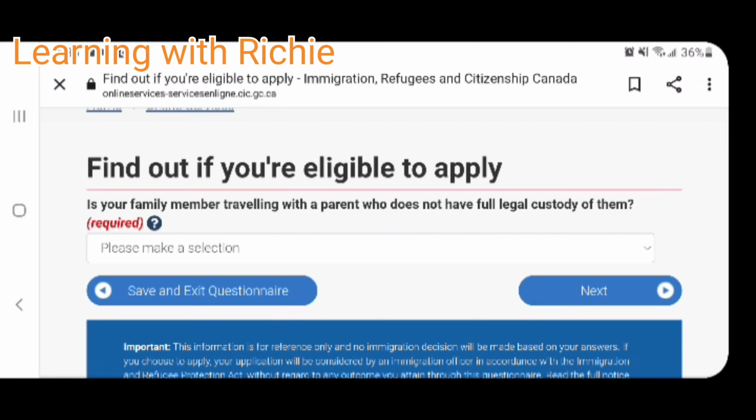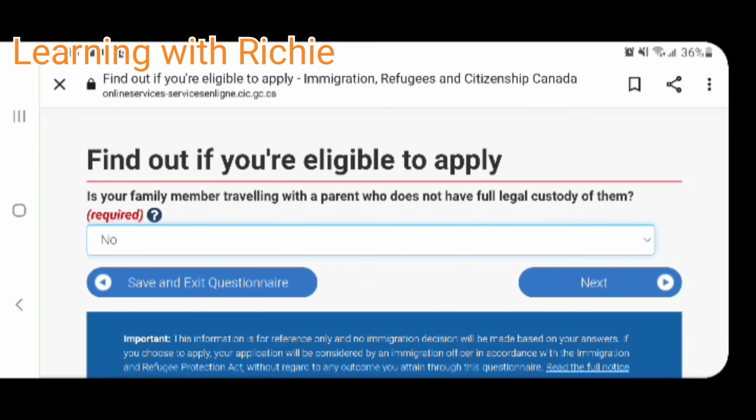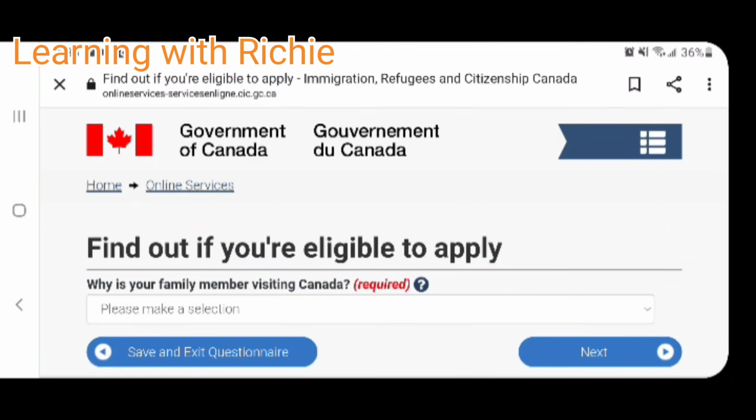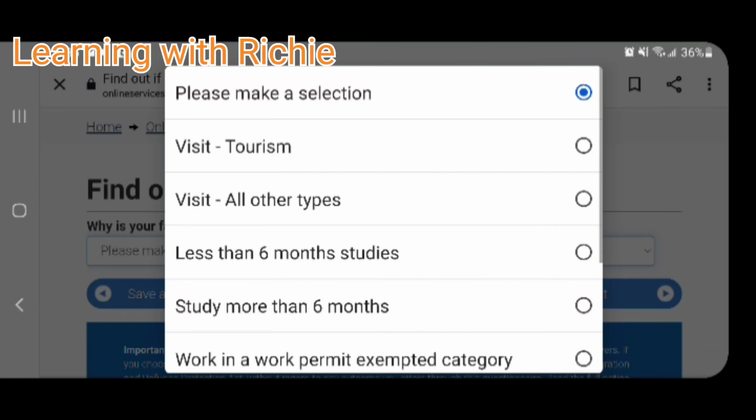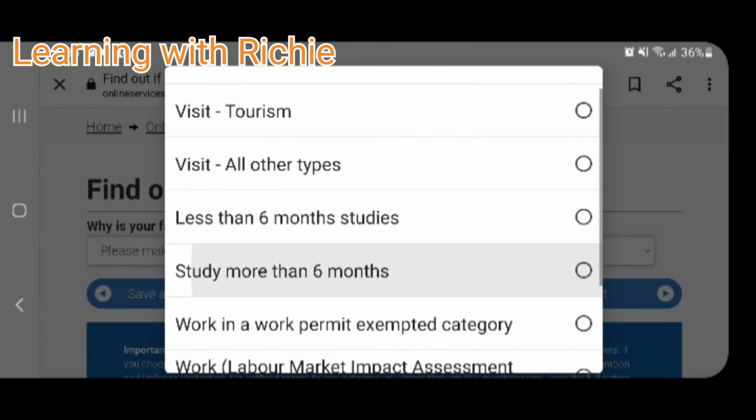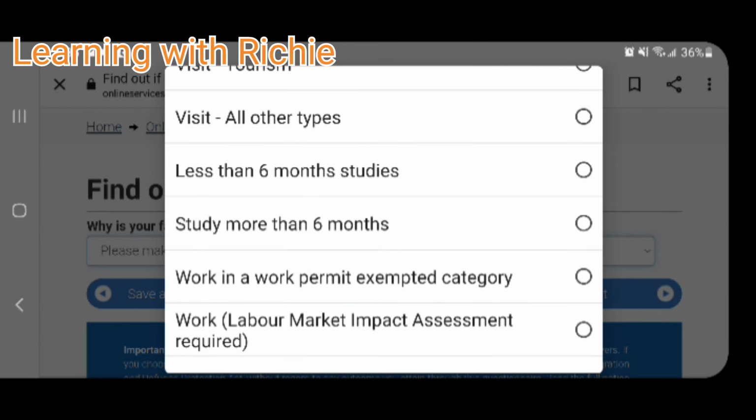Assume that maybe I want to come to Canada with my wife and my child or my children. So I'll take yes. Yeah, you can take yes. If you are going to come alone, then you can take no. But if you want to come with them, you take yes. So they're asking me now, what is the reason for my son coming to Canada?